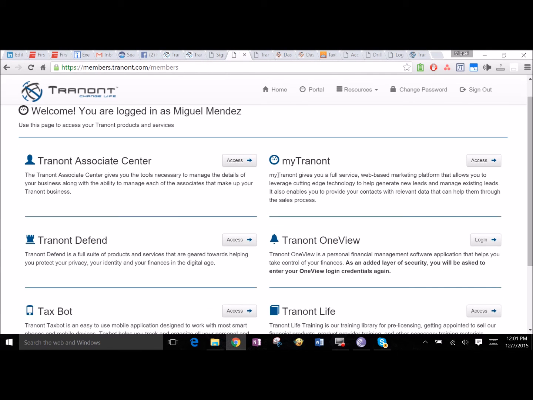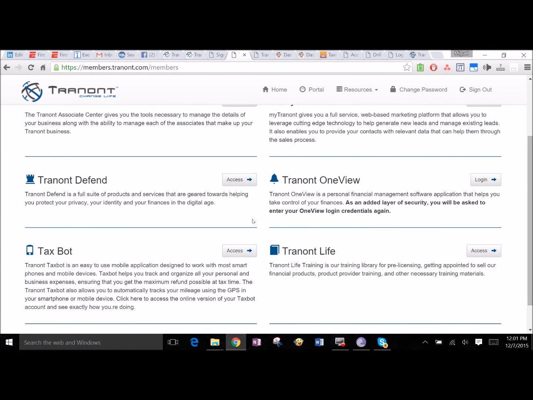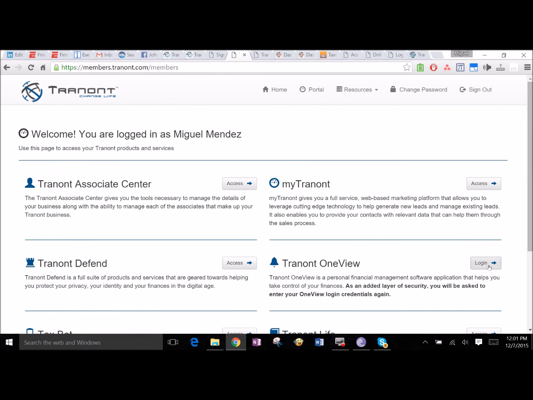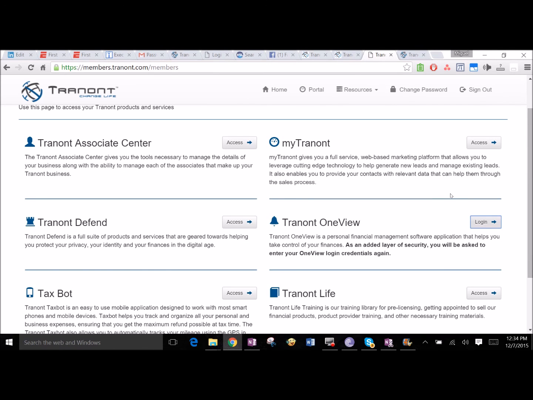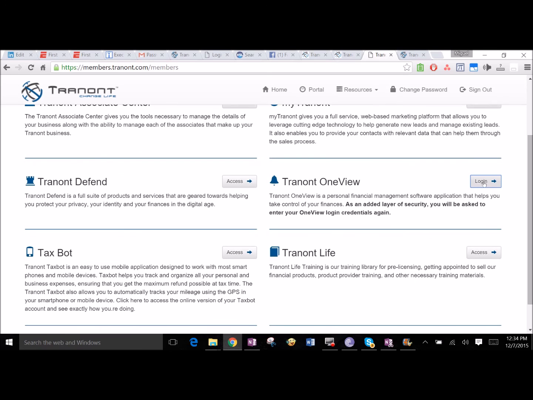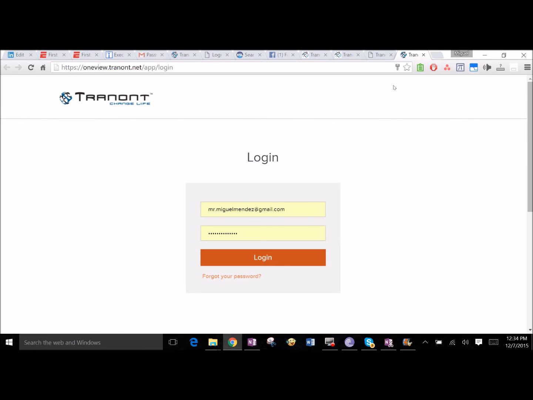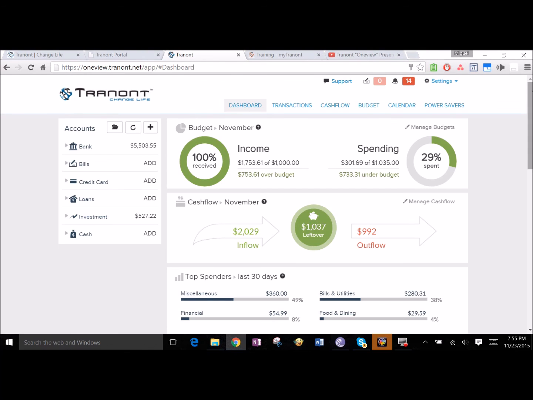So going back to our dashboard, we just went through our Associate Center, iDefend, the TaxBot, My Tranont, and now we're going to go through our Tranont OneView. So you're going to click on Login here. It's going to take you to an external login portal just for the added security on your financials. You put in your same email address and password there. And this is going to be your financial dashboard.